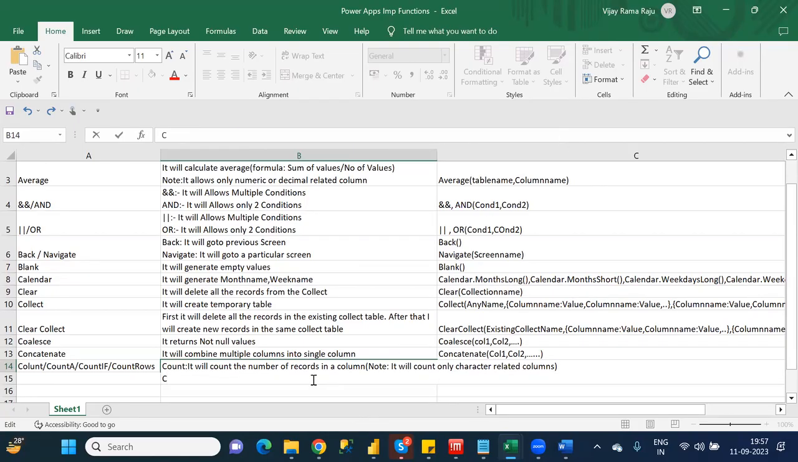And in CountA, it will count the number of records of any column. That is the main difference between Count and CountA. Very important interview question. In CountA, it will count any column. Count means only character related columns. Understand? Next one, CountIf.